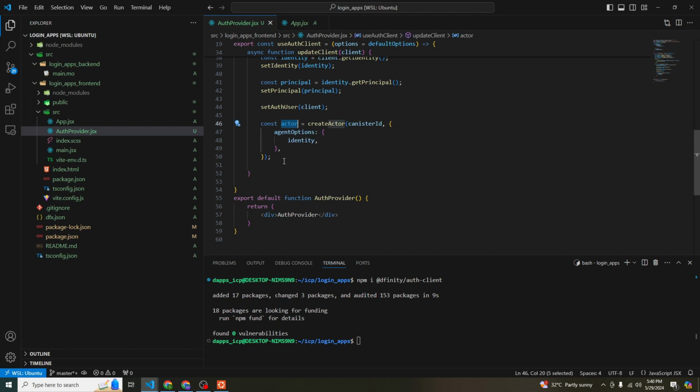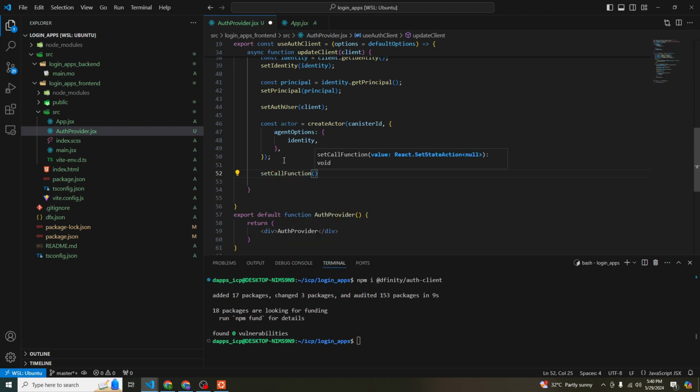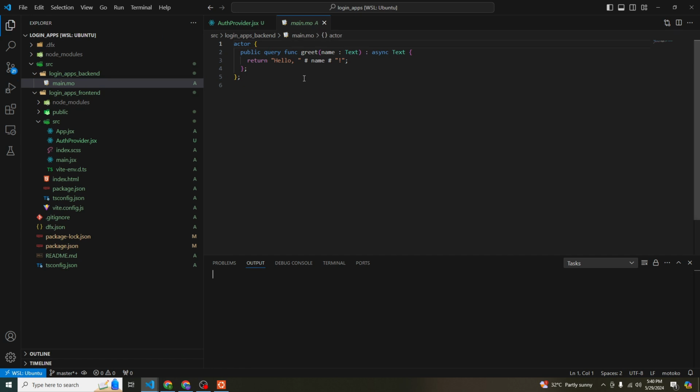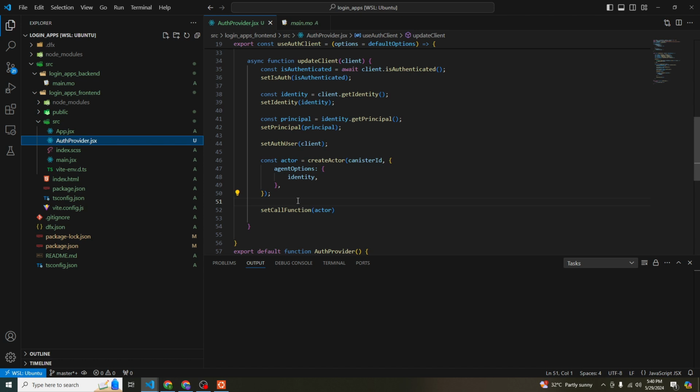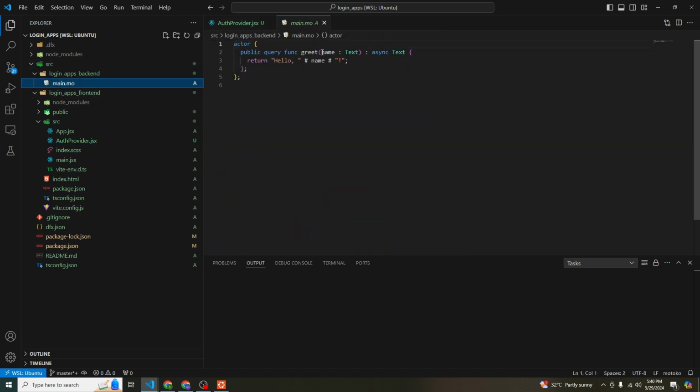After that, we set the call function to this actor. So this line or this code will be the process to integrate, or the process to call our function in our backend process. So we will use this variable call function to call our backend function.